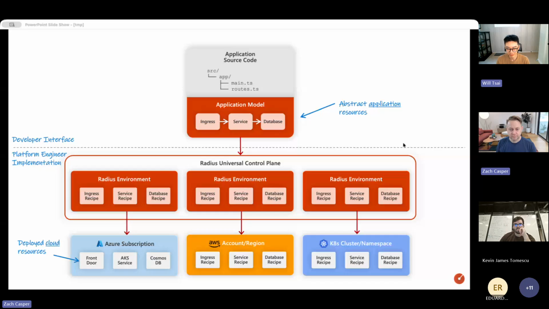Okay, sorry. So basically, environments drive recipes registered to each environment, and that's done separately from the application development lifecycle.